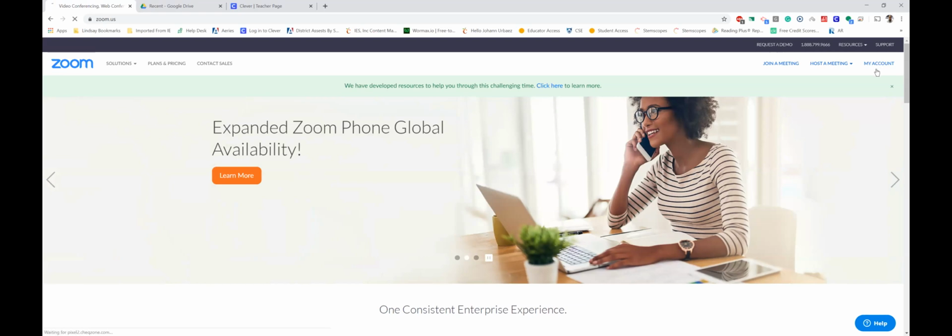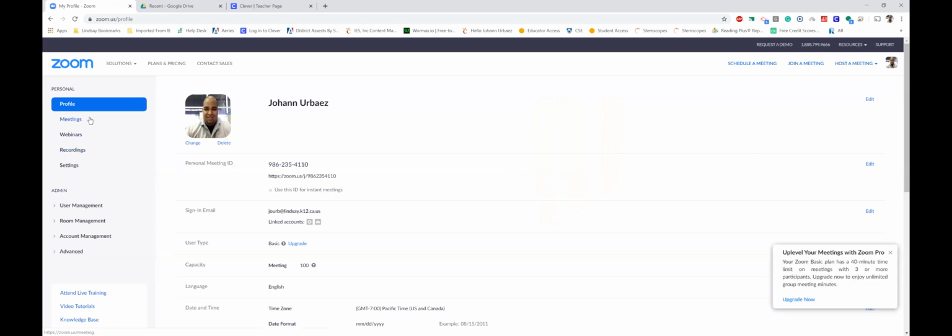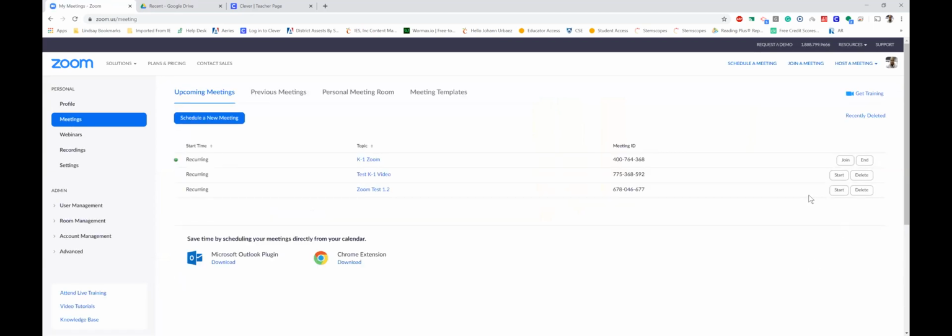So once you go here to start the meeting, you're going to go back, under profile there's meetings. Once you go to your meeting, you're just going to find the recurring link and click start. And that's all you have to do. As soon as you do that, now I'm going to show you what the learner site is going to look like.